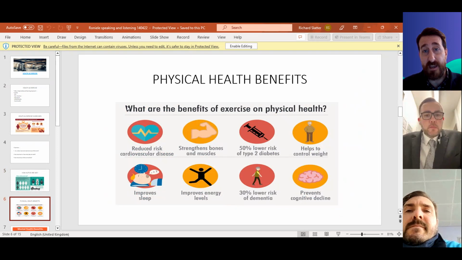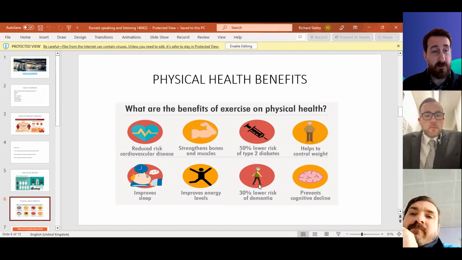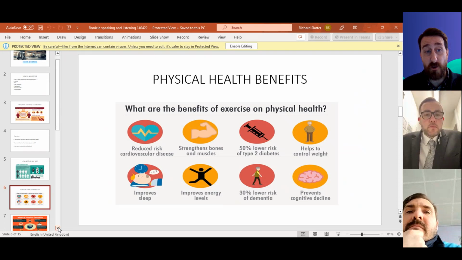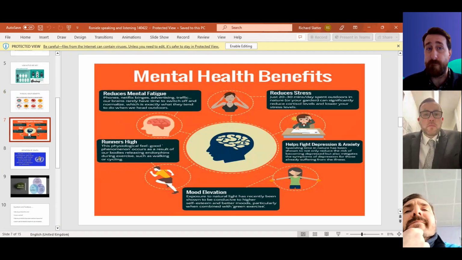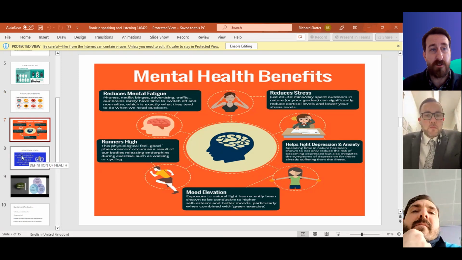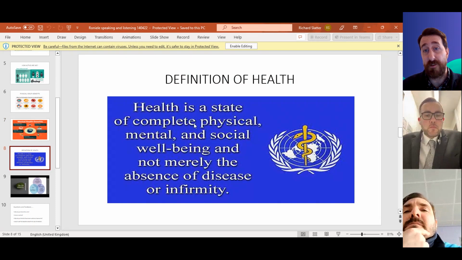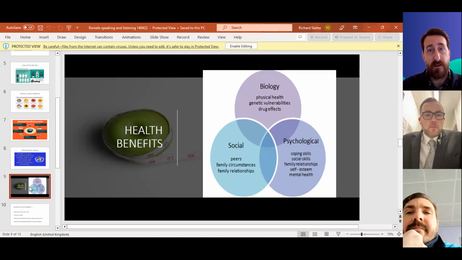Physical health benefits. Again, you can talk through these in the form of a visual rather than just bullet points. So anything like these, pictures, videos, you could put in. Visuals always make it a bit more colourful. So you're talking through these slides one by one. Mental health benefits, what the definition of health is. Then you've got them from a physical, mental, and social perspective.